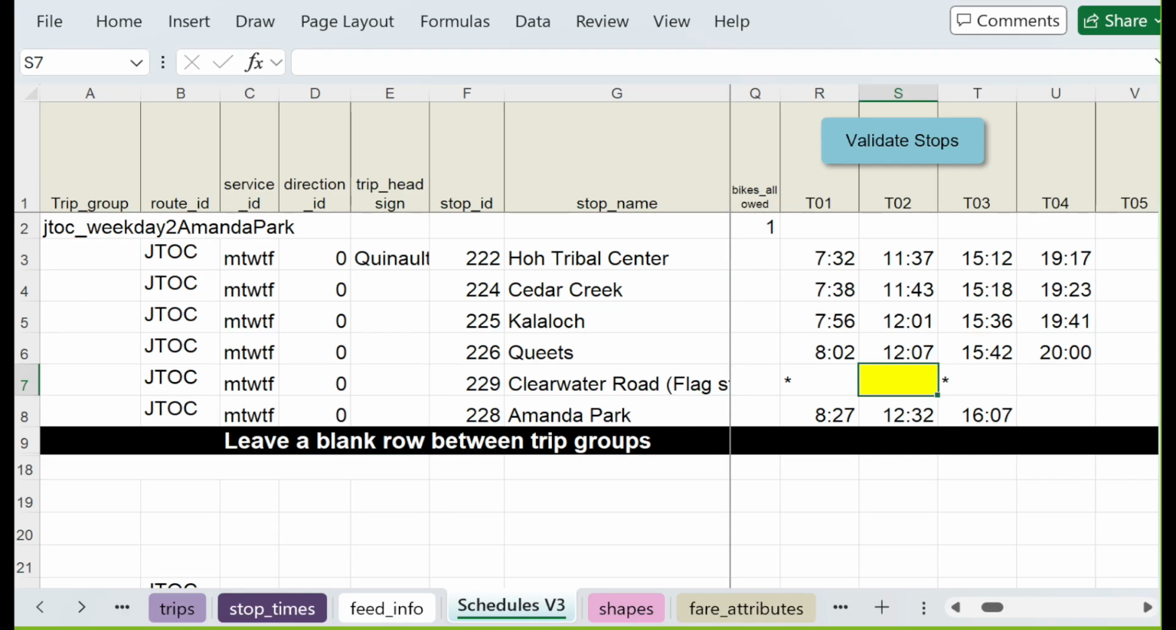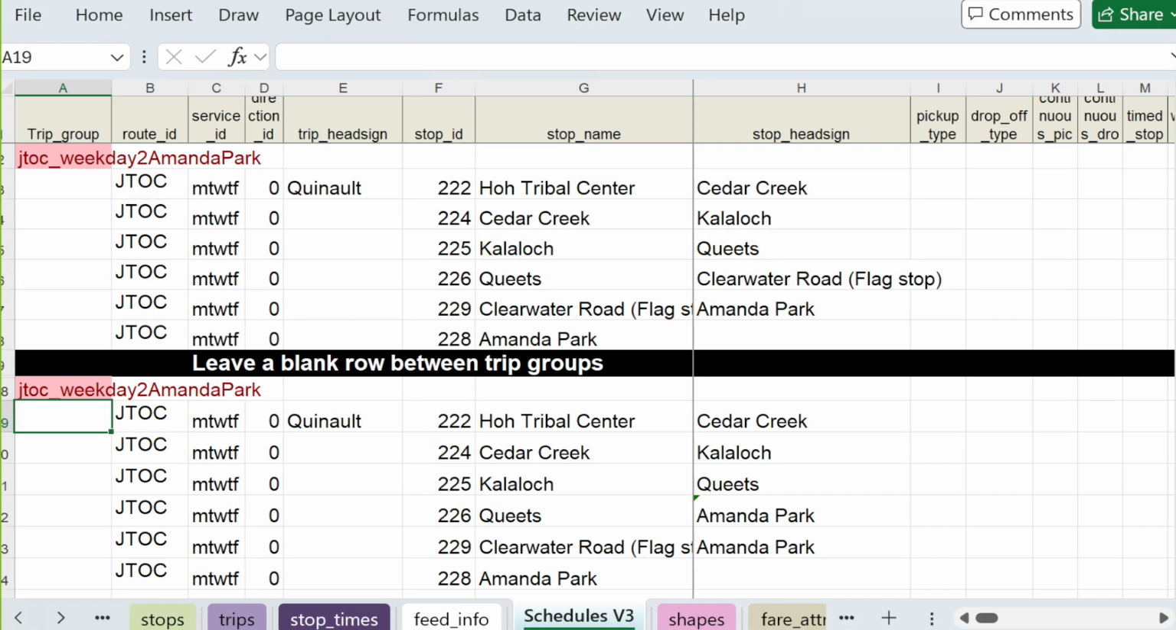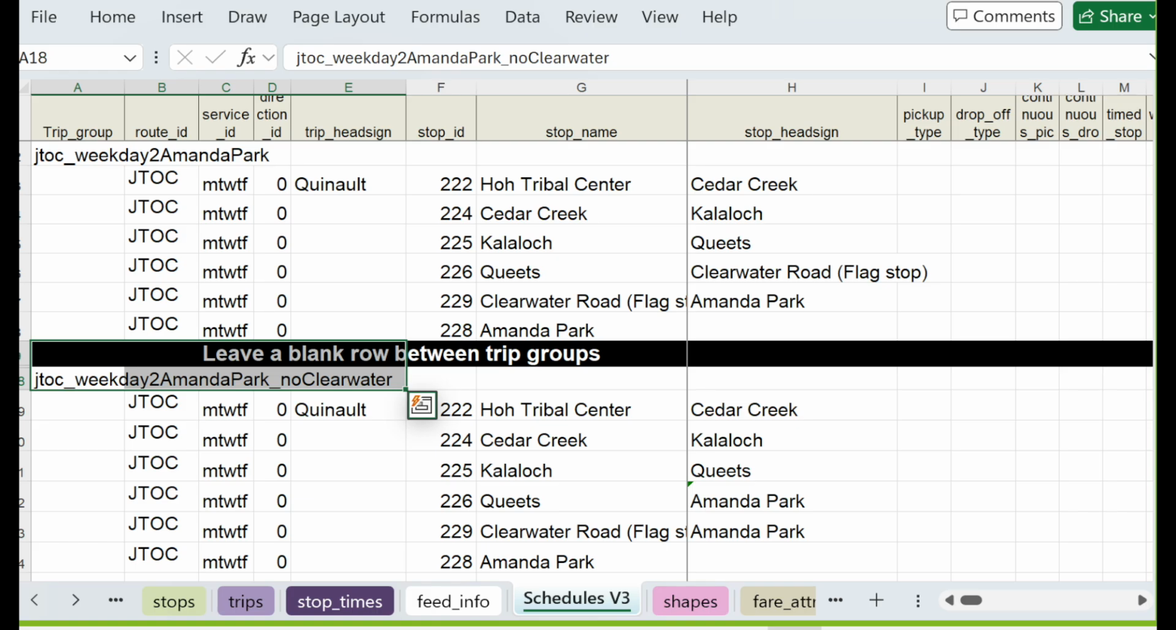Perhaps there was a blank on our timetable. We might decide to duplicate data for one trip group to build the next one, because we'll just be deleting one row, and move it down to its own trip group. And we notice a duplicate in column A for the trip group name. Modify the name to make it unique.